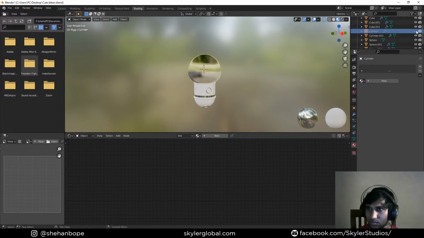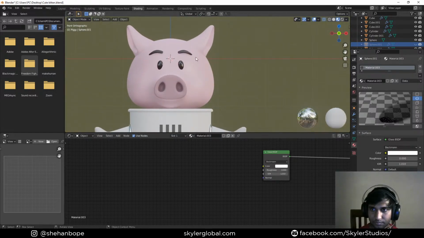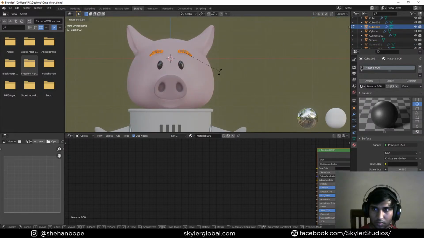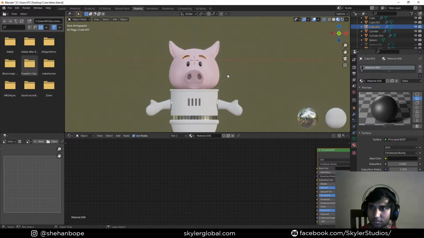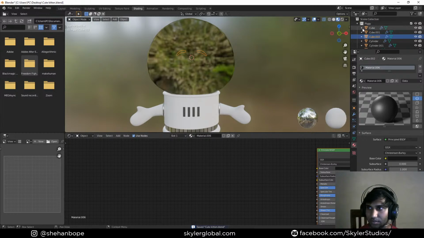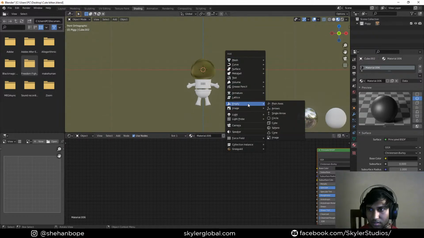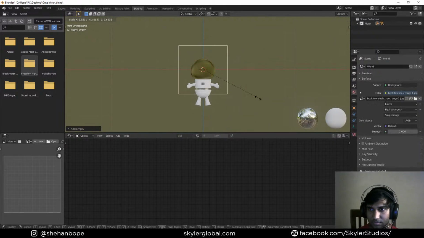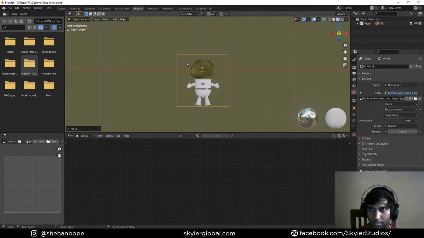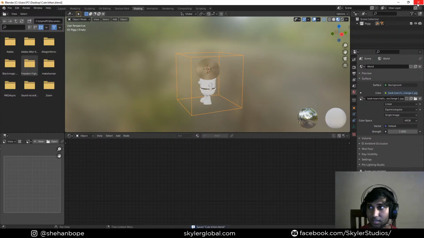Yeah, that might actually work. Let's see. Yeah, this looks kind of cool, kind of different. So we have the collection. I think I might add an empty to this guy as well, and select everything, Control P. And there you go. We have a little piggy in an empty.